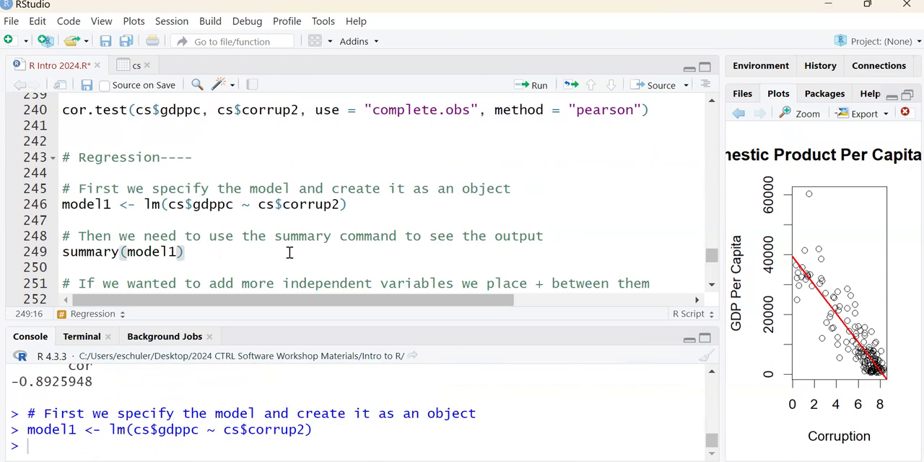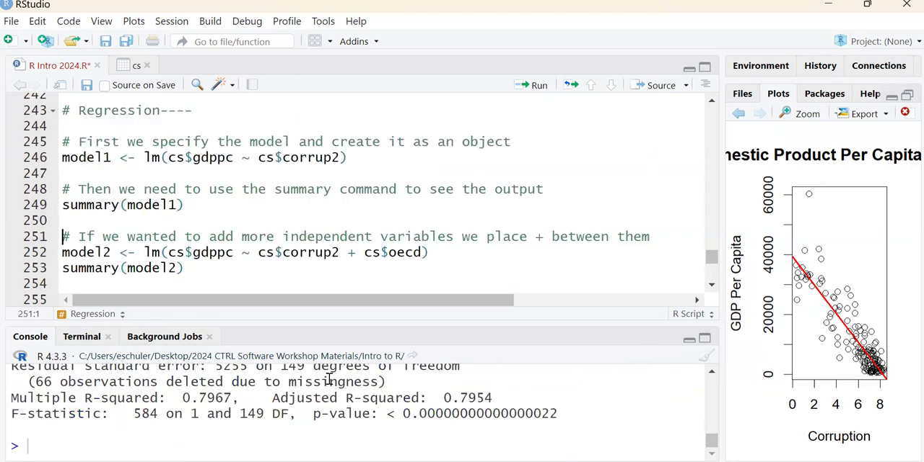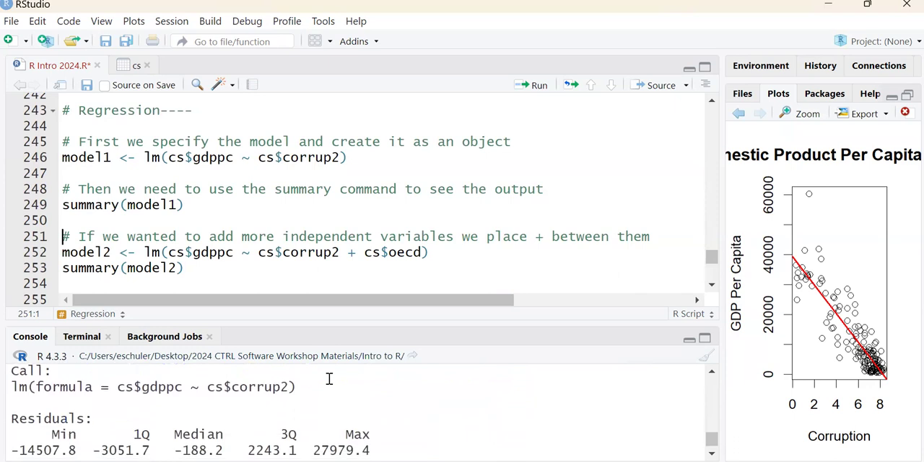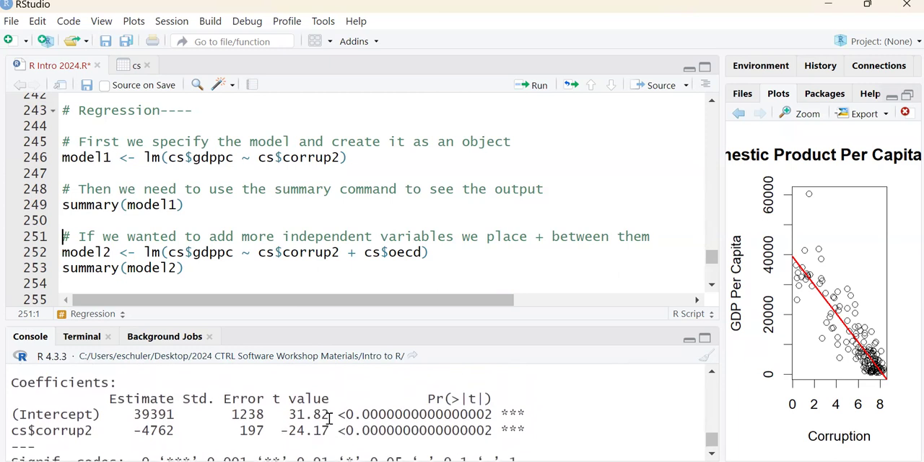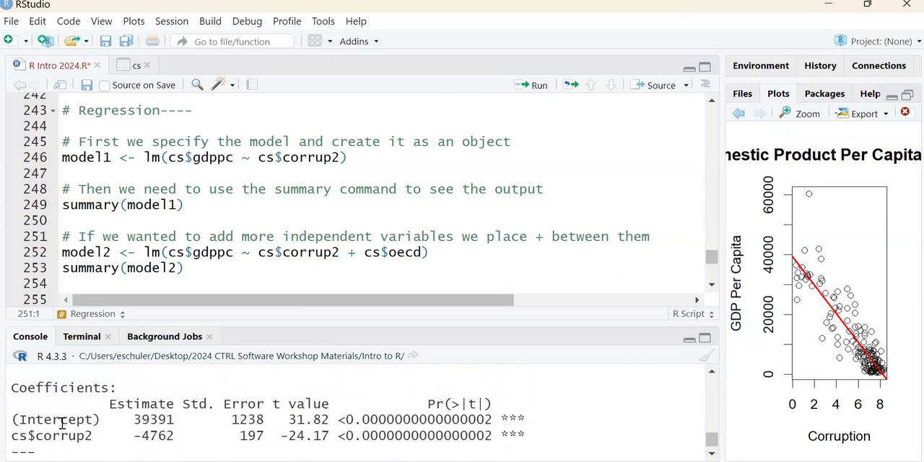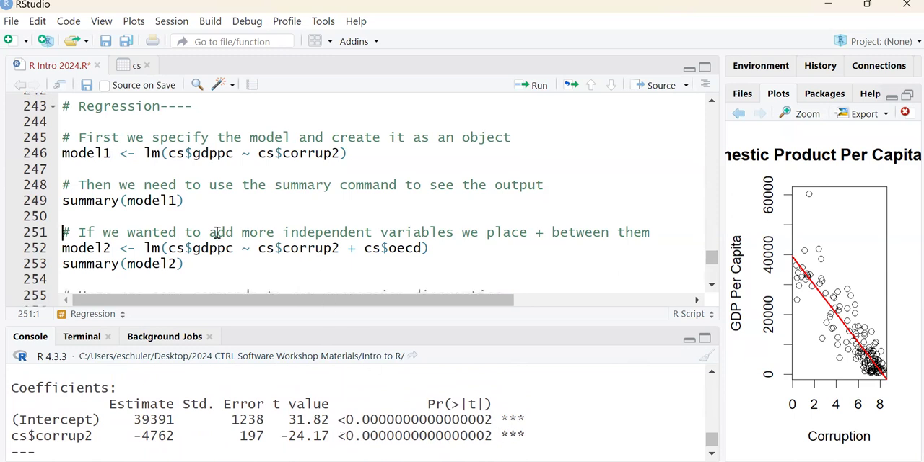We can then do summary(model1), and we can see what the output is. So we have our residuals, the minimum, maximum, median, first and third quartile residuals. We can look down our coefficients. We get our estimate, our intercept. And then for each unit increase in corruption 2, there's a 4,762 reduction in GDPPC. And both of these are statistically significantly different than 0, since they're both p less than 0.05. So yes, there are significant differences.